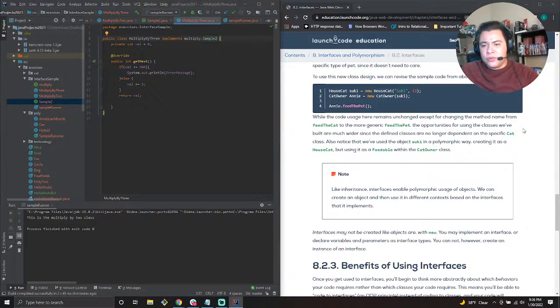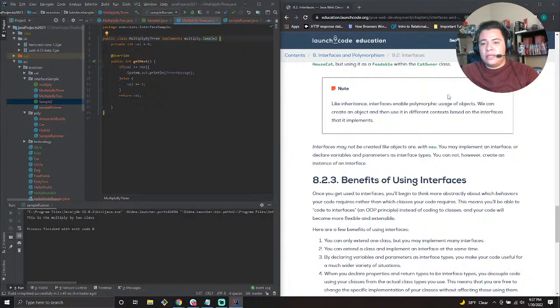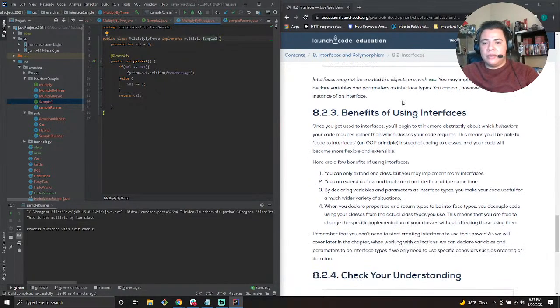The opportunities for using the classes we've built are much wider since the defined classes are no longer dependent on the specific Cat class. So here we're no longer dependent on, I guess, the Multiply class. As we've noticed, we've used the object Suki in a polymorphic way, creating it as a HouseCat, but using it as a Feedable with a CatOwner. Like inheritance, interfaces enable polymorphic usage of objects. We can create an object and then use it in different contexts based on the interfaces that it implements.